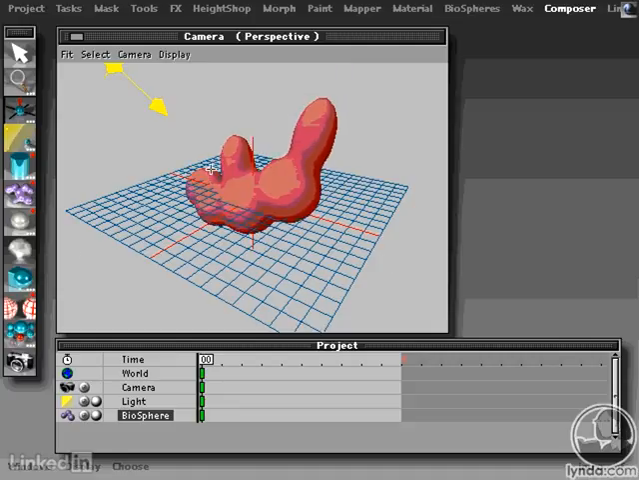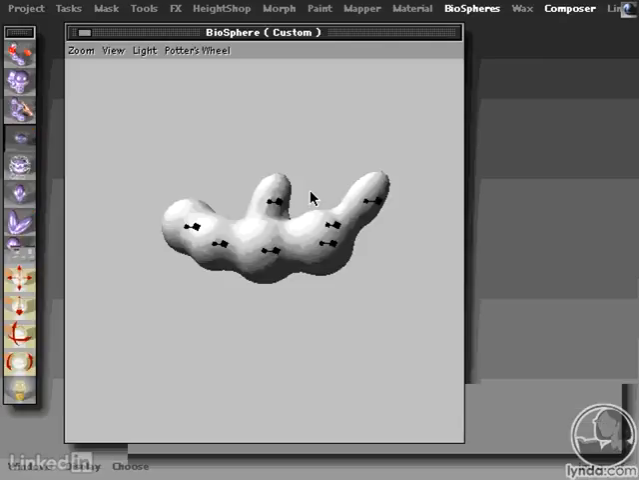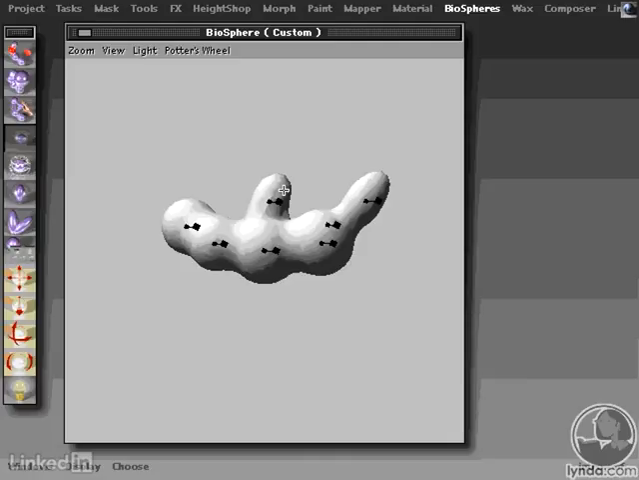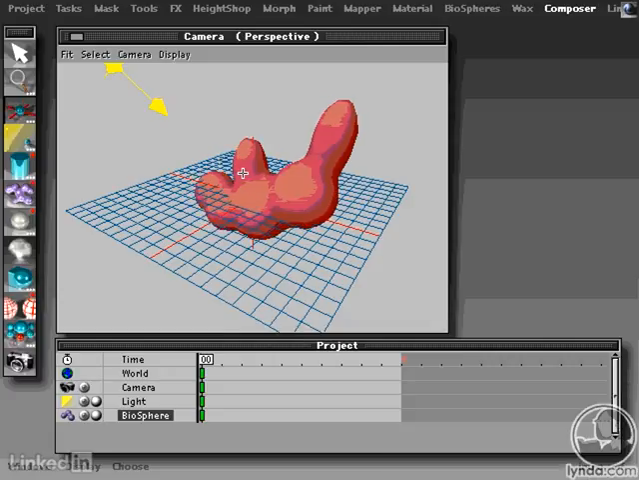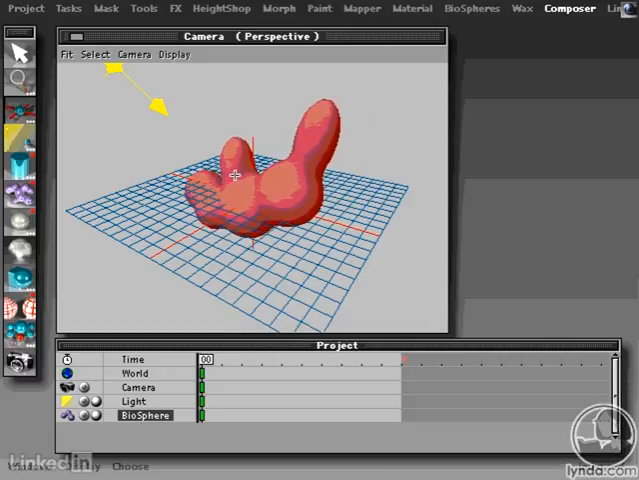You'll notice in the camera view here in my project that it's treated as one object, even though there's multiple biospheres inside the object itself. And these can be animated, of course, which I'll talk about later in the animation section a little bit more. But you can animate these in Composer. You'll notice that I can move it as one object. That's because Amorphium looks at it as one object, even though you're modifying it within biospheres.